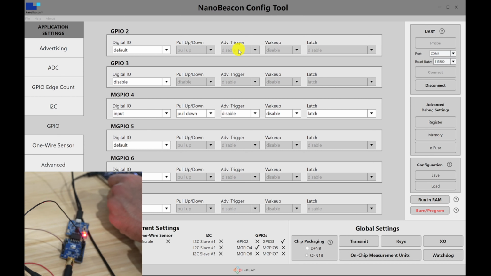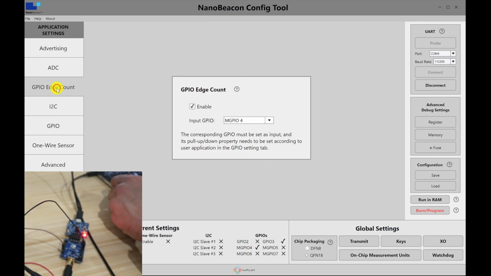So let's get started. For the GPIO edge count, the length is going to be 3 bytes. That's the length of the counter. So that gives you a total of over 16 million counts.